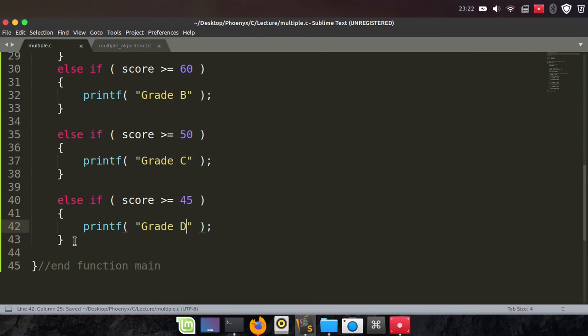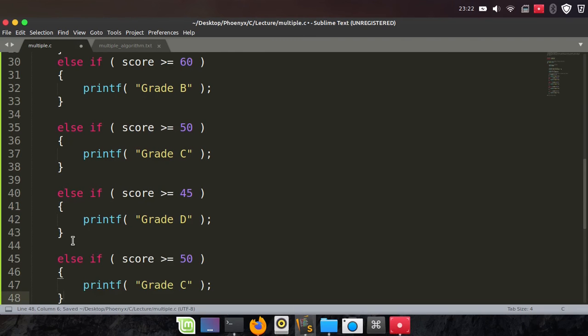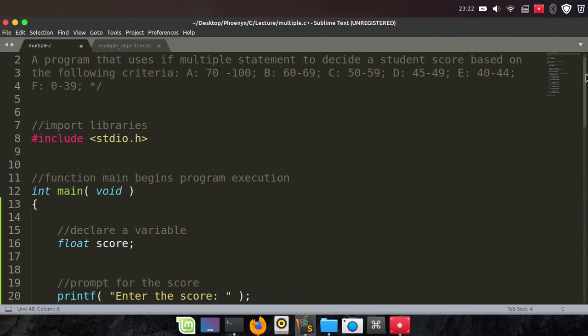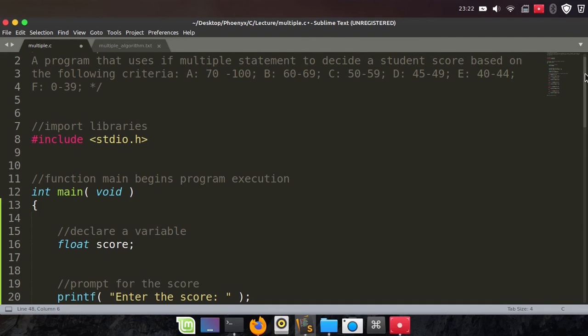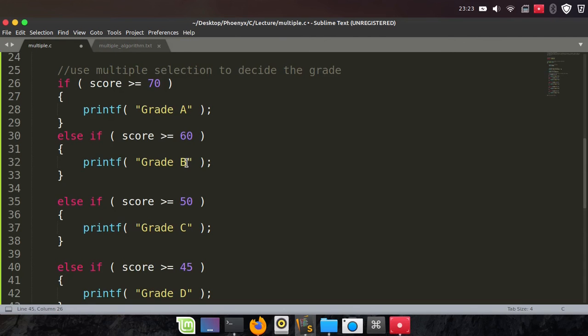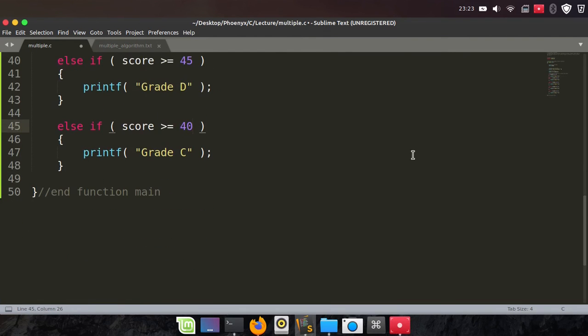All right. So go down again, and then I'm going to repaste it. Now the next condition is 40 to 44. So I'm going to have else if score is greater than or equals to 40, which is the lower range of that range. So if you notice, what I'm testing within the condition is the lower range of all the ranges. So else if score is greater than or equals to 40, then the grade is going to be E.